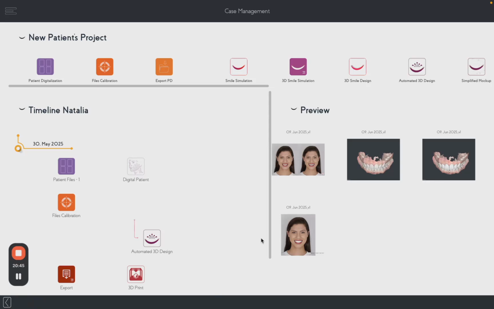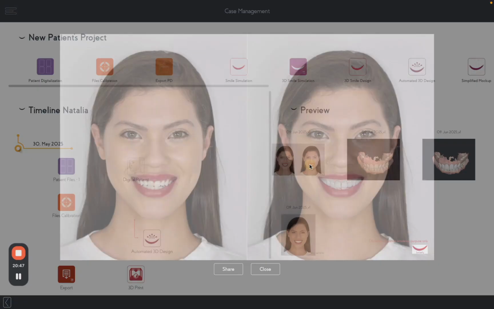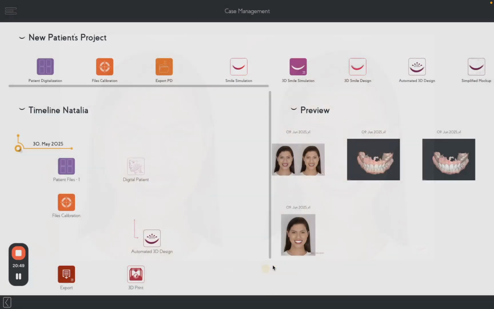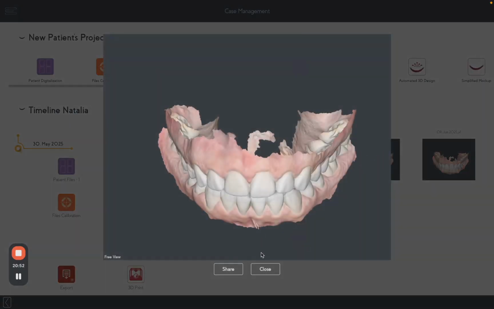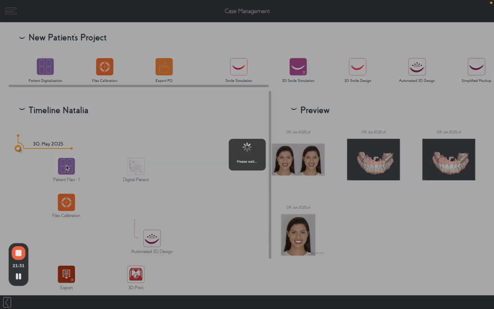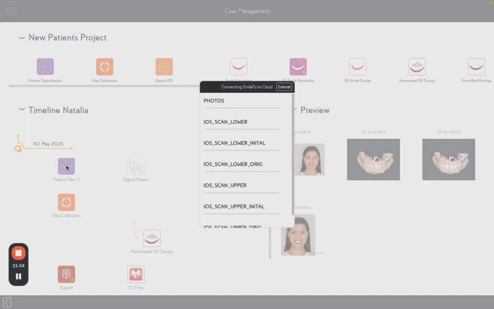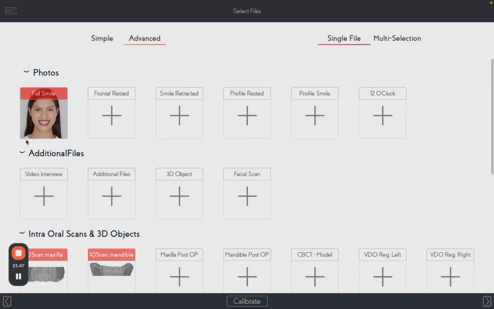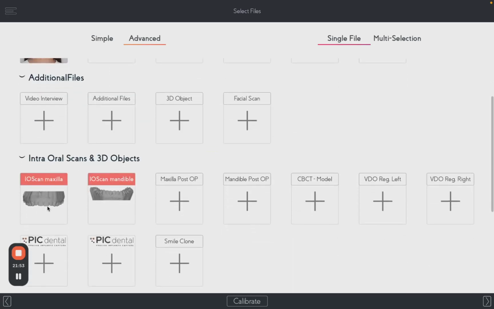So let's talk about composite veneers. You probably remember this case that we did together. We did the small simulation and the 3D design. Again, I used the automated 3D design workflow. I'm going to show you again what types of files you'll need. Open the patient files icon here. As you can see, you really need only the minimum files. You can start with the full picture and the intraoral scan of the maxilla at least. Of course, you can also add the lower, ideally have both.